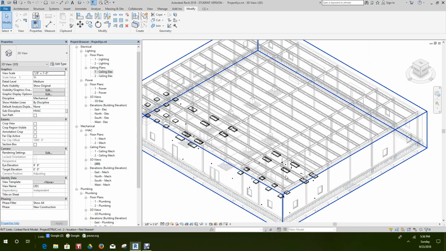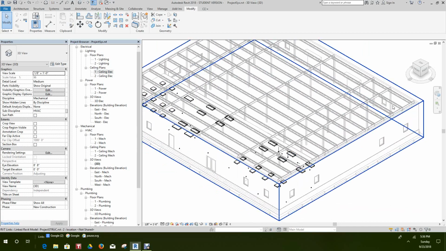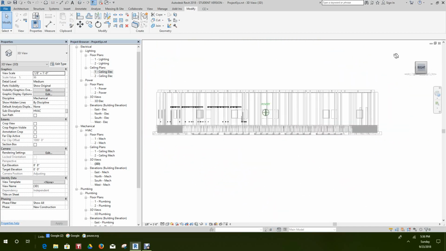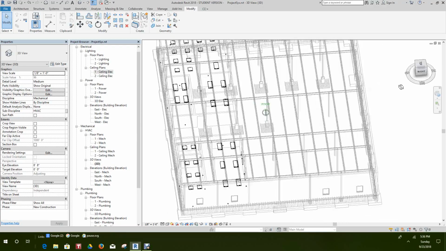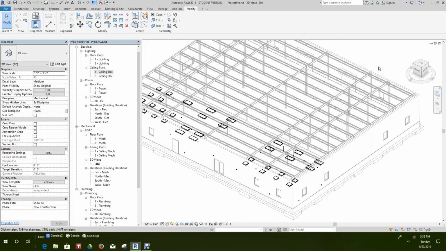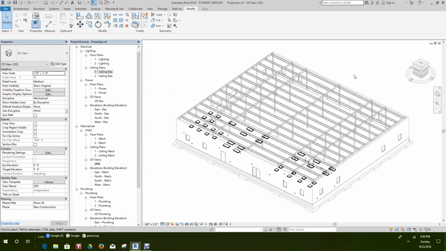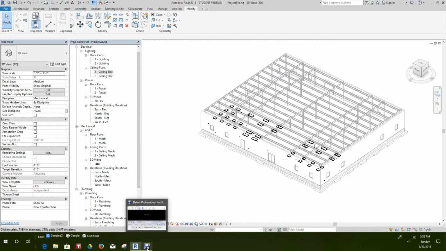Let's go into our 3D view and have a look. We can see our light fixtures and our receptacles in our systems model. So anyway, that's all for this video, and we're going to stop with this one and go and do some modifications in our architecture.